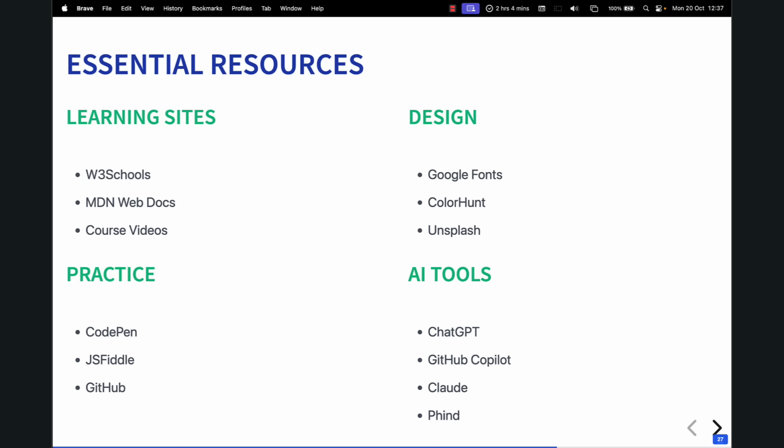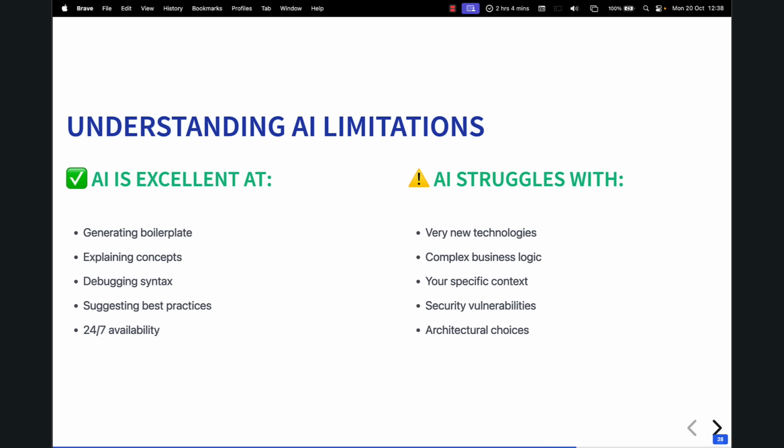So here are the essential resources that we're going to use along the way. We're going to use these learning sites, W3 Schools. We're going to use Google Fonts. Along the way, we're going to use CodePen for testing our code, and we're going to use ChatGPT for our AI tools. You can pause the video and see if you're familiar with those platforms that we're going to be using along the way.